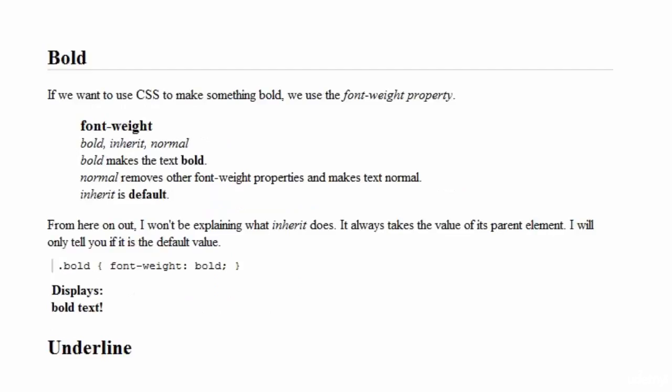Now let's look at bold. If we want to use CSS to make something bold, we use the font weight property. Font weight accepts three answers: bold, inherit, and normal. Bold obviously makes your text bold. Normal removes the other font weight properties and makes the text normal. This would be our normal text. And inherit would look just like its parent element.